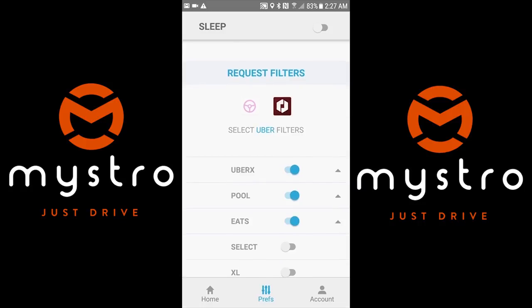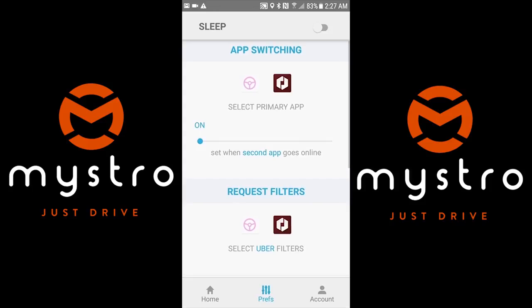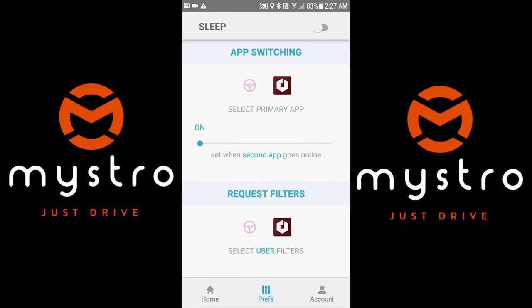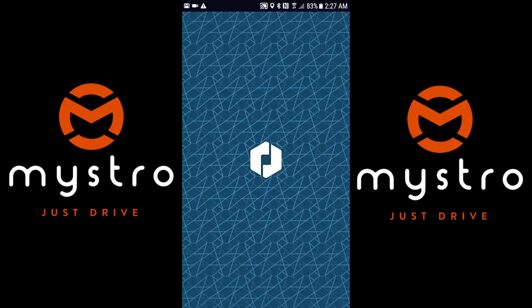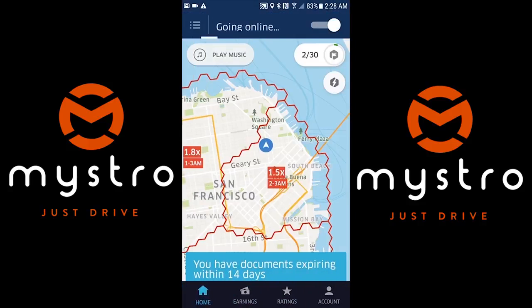It's important to remember that any services that don't have a highlighted blue toggle switch are services that will not be automatically accepted through the Maestro app. Now that we've finished setting our filters, let's toggle the switch from sleep over to active. At this point, the Maestro app will automatically launch either or both apps that you specified earlier.